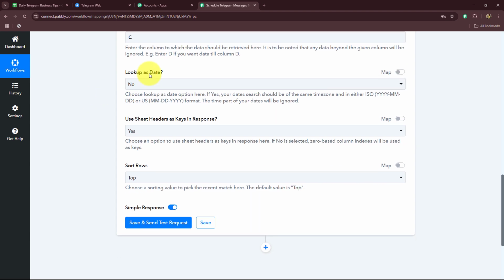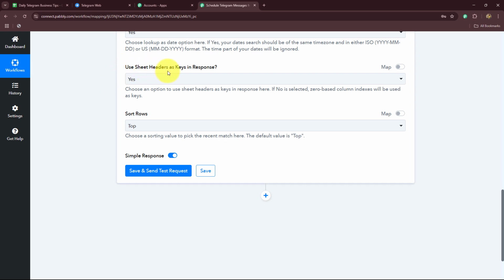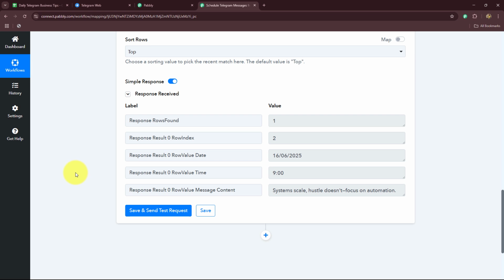Okay, so now it is asking us about lookup as date. I'm going to select yes. And now here it is asking us to use sheet headers as key in response. I'm going to select yes over here as well. Sort rows will be from top. And now let's click on save and send test request. You can see that we got the response, and here we have the rows.